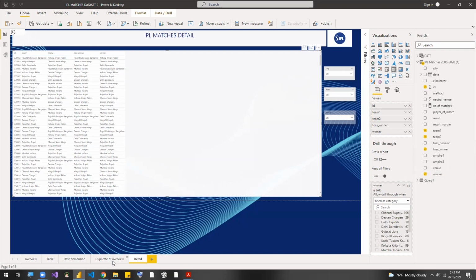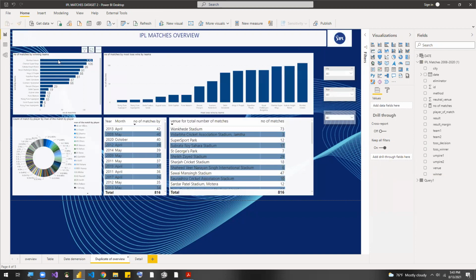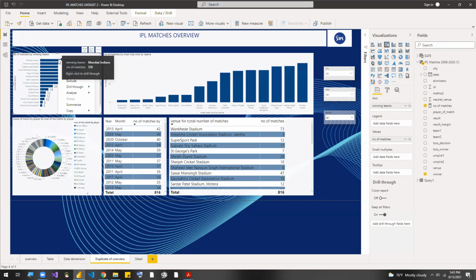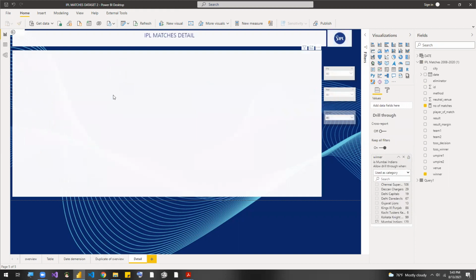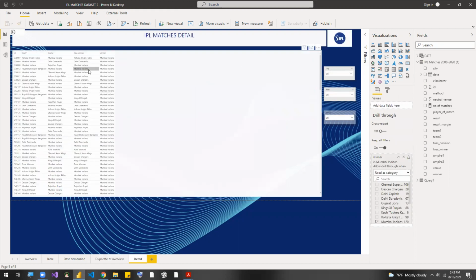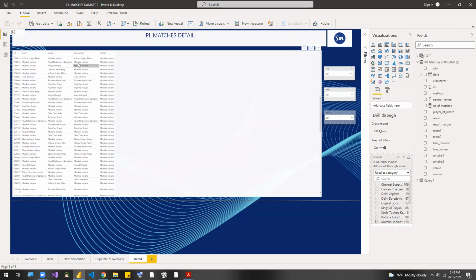And if I come to the overview here, Mumbai Indians, I right click. So you see a drill through option. This is taking me to the detailed report page. You could see the same name here. If I do a drill through, then you see all the matches of Mumbai Indians. I'm able to see team one, team two, toss winner, and then the match winner.